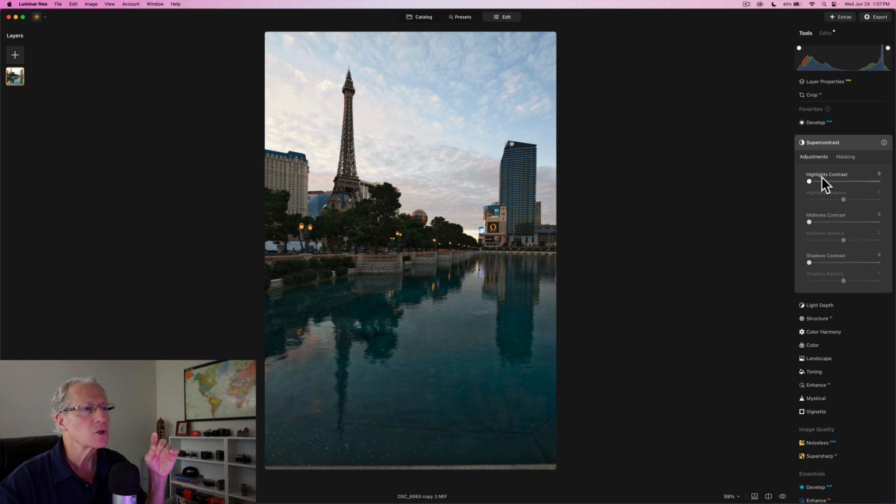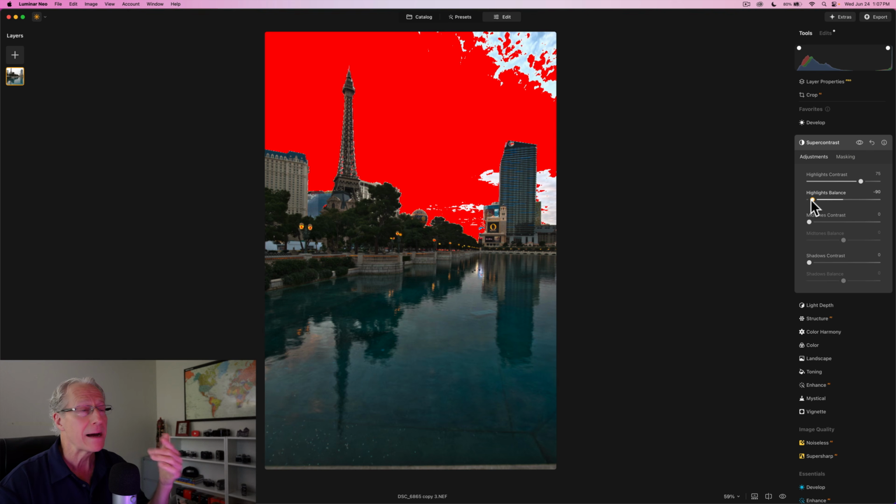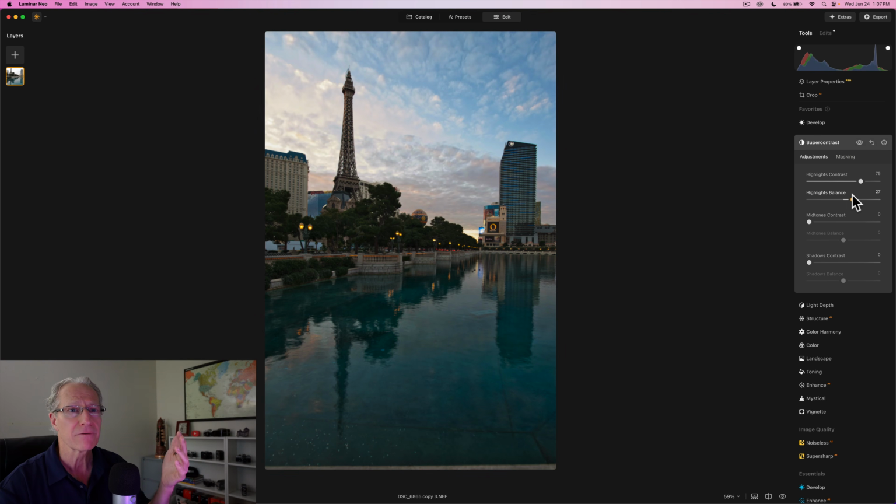But the reason I like to use super contrast next is because this highlights contrast is giving me even more control over that sky, because the highlights are primarily in the sky. Notice as I move the balance, I'm getting more blown out, so you've got to be careful. And then I like to come into midtones because this can have a huge impact on the light in the photo. And the beautiful part about this tool is that it's allowing you to control the contrast, the difference between the bright and the dark, in three major tonal areas, right? The highlights, the midtones, and the shadows.